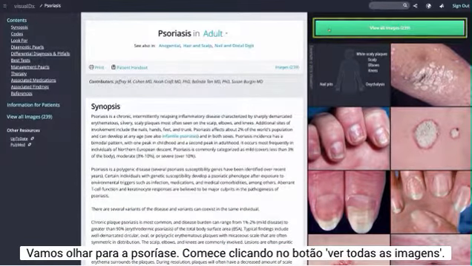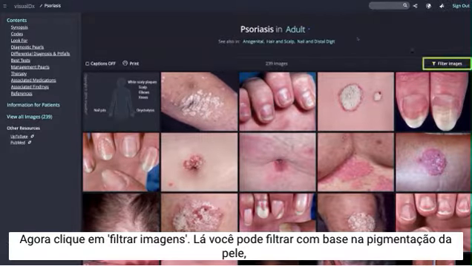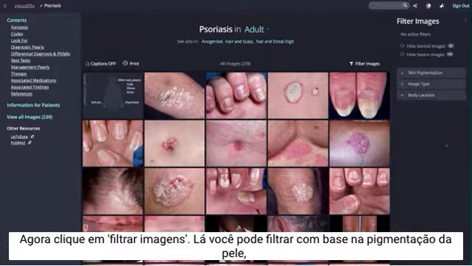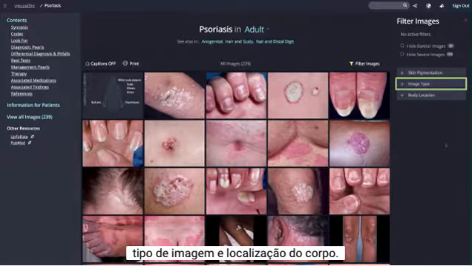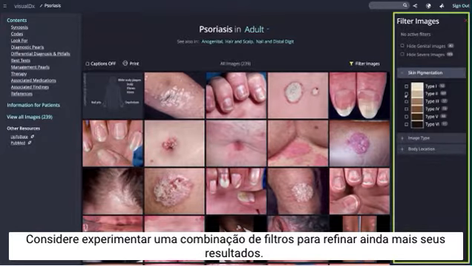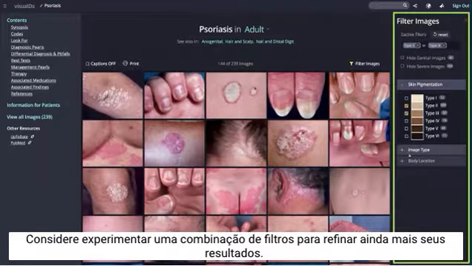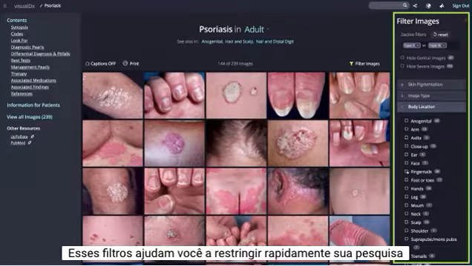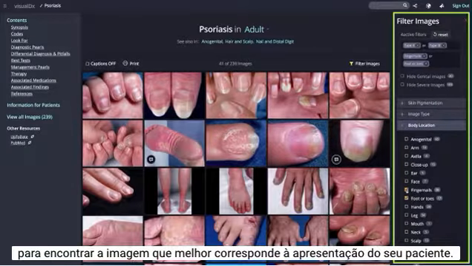Begin by clicking the View All Images button. Now click on Filter Images. There you can filter based on skin pigmentation, image type, and body location. Consider experimenting with a combination of filters to further refine your results. These filters help you quickly narrow your search to find the image that best matches your patient's presentation.